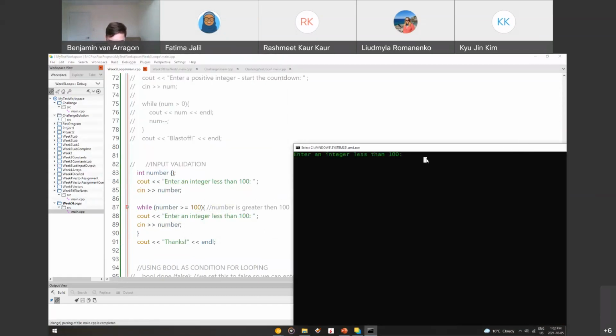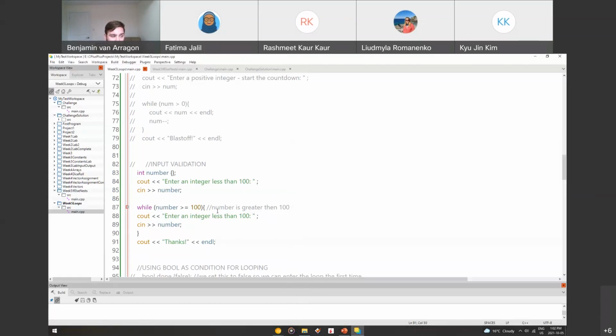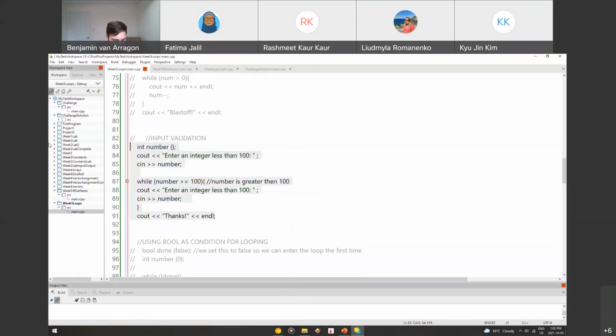So I could put in 101. It'll keep on running, right? Enter an integer less than 100. If I put in 77, thanks, and it will exit. So that'll literally run forever unless I give it what it wants. Cool, so it's a cool way to validate your input.